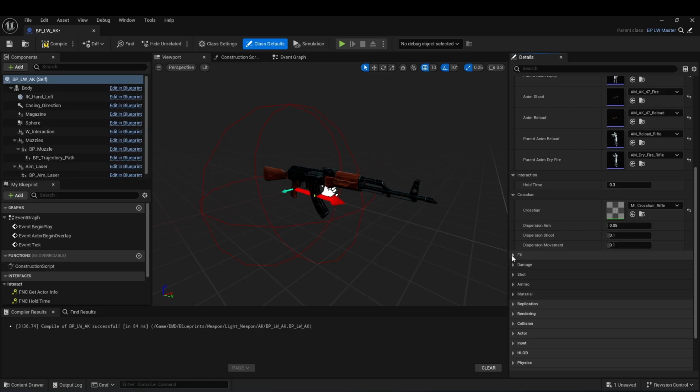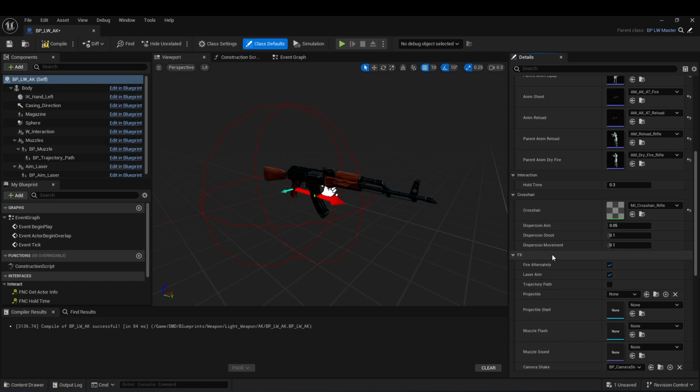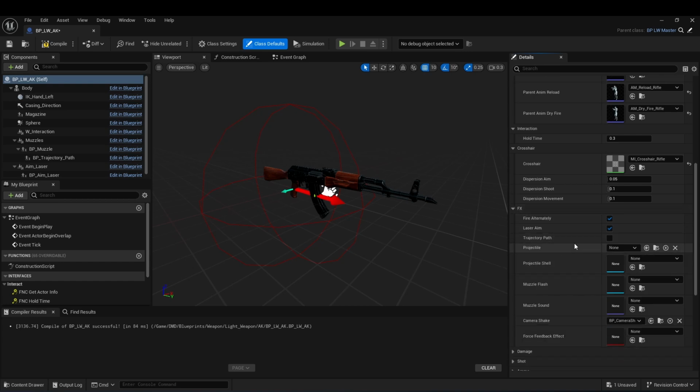We are now entering the FX section, where we will configure all the visual and sound feedback. Fire alternately. This option allows for alternating shots between different exit points if our weapon has multiple BP muzzle components. Laser aim. This allows for the creation of laser pointer logic when the weapon spawns in the world. Trajectory path. This allows for the creation of trajectory logic when the weapon spawns in the world. Projectile. This is where we must assign the custom projectile we created earlier.